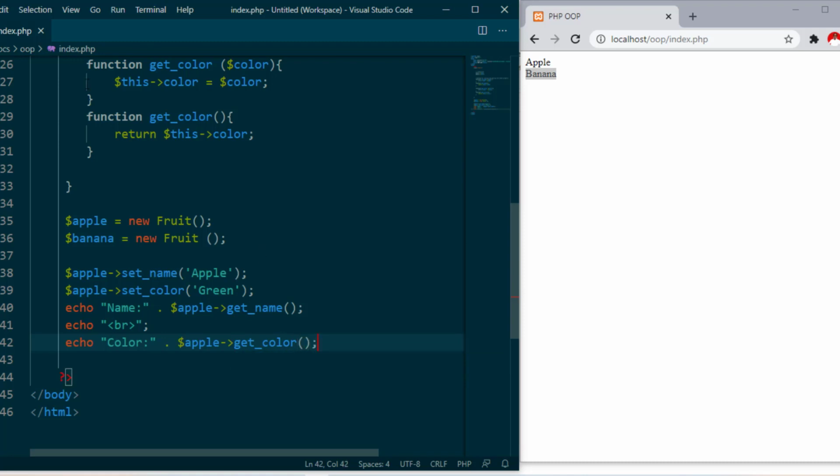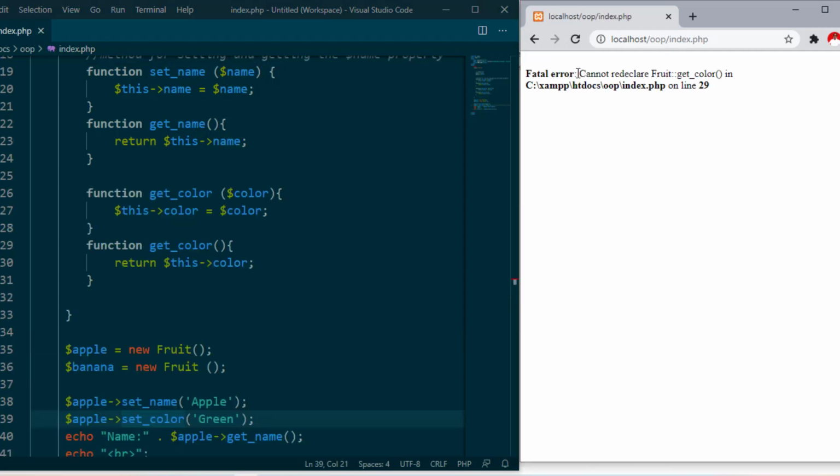So just like that. So when I save my code and then I come and refresh here, alright, so we have a fatal error there. So this should be set color and not get color. So I should come and say set color. So save the changes and refresh that. Yes, and we should come and have the name of the fruit being apple and the color being green.